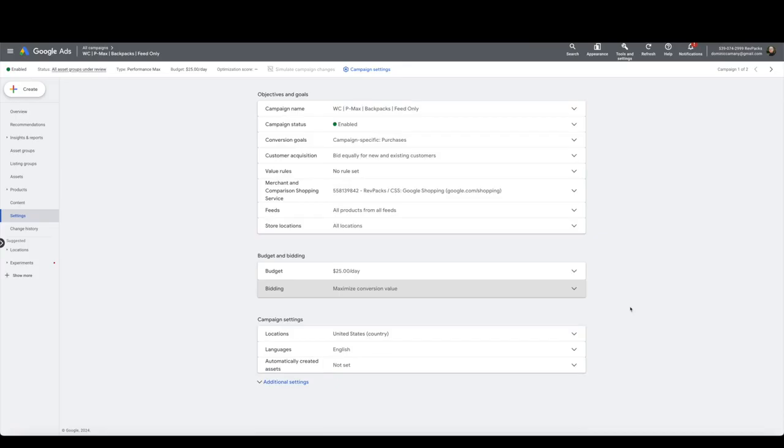We have certain accounts that will spend $5,000 a day, all with $25 budgets. So it all depends on your budget. If you're only starting off with a $25 a day budget, I would just run this feed-only Performance Max at $20 a day and run your branded search campaign at $5 a day to start.